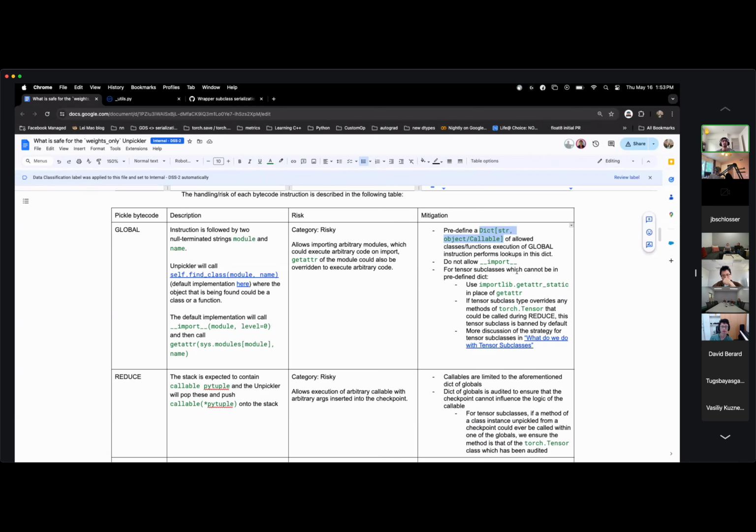Is loading a tensor subclass in weights only fundamentally a non-safe thing though? Like, should that be allowed?